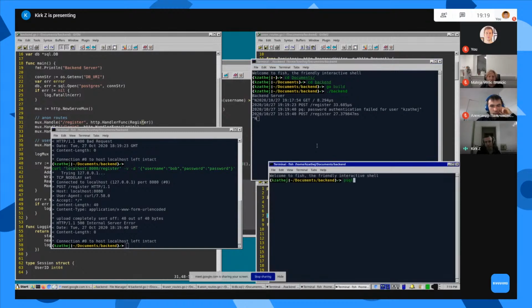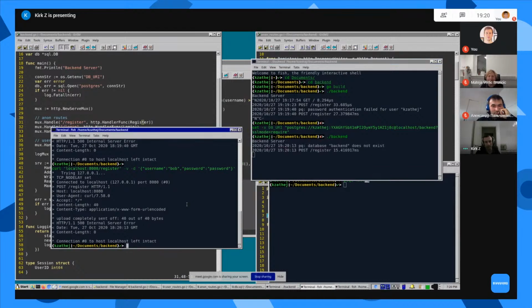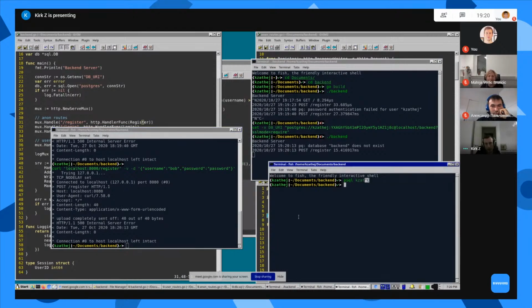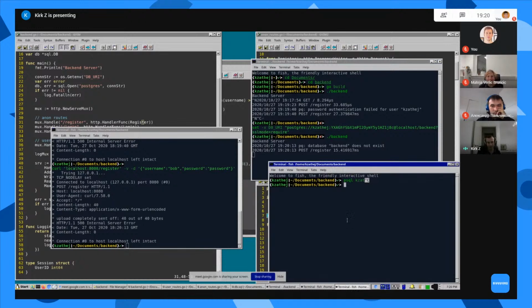One second, it's my database. No worries. I think this is like a classical demo. There we go. Oh, okay. Yeah, I remember what's going on here. I need to create the database. So let's create the database backend here. There we go. We got a database.